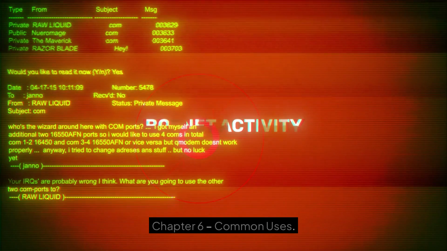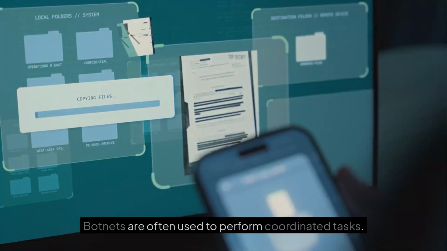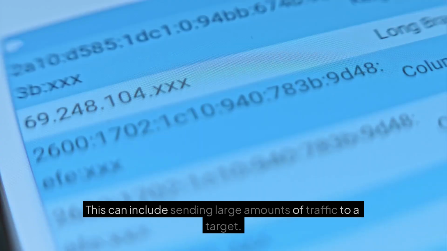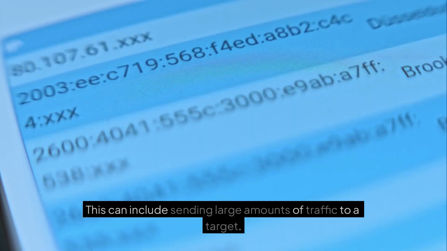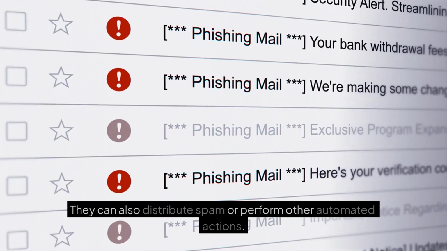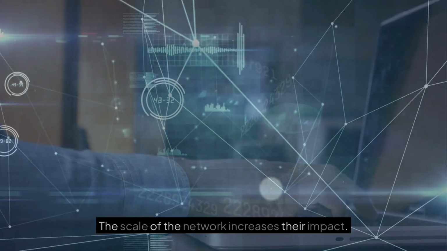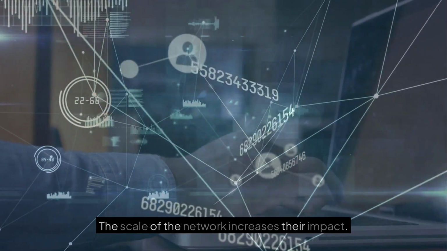Chapter 6. Common uses. Botnets are often used to perform coordinated tasks. This can include sending large amounts of traffic to a target. They can also distribute spam or perform other automated actions. The scale of the network increases their impact.